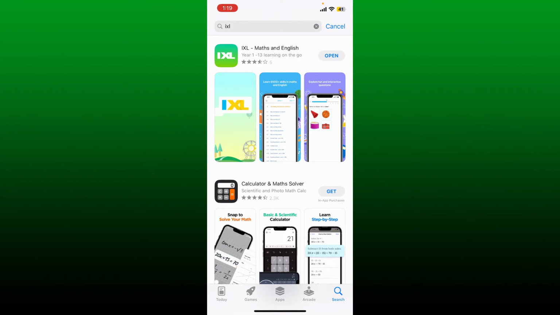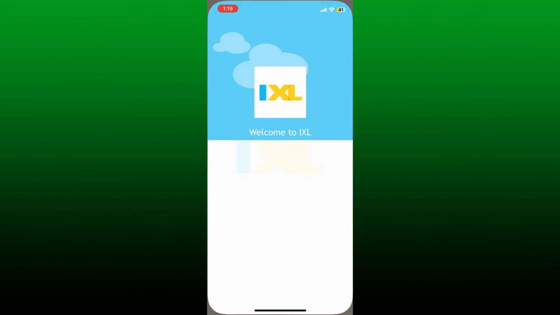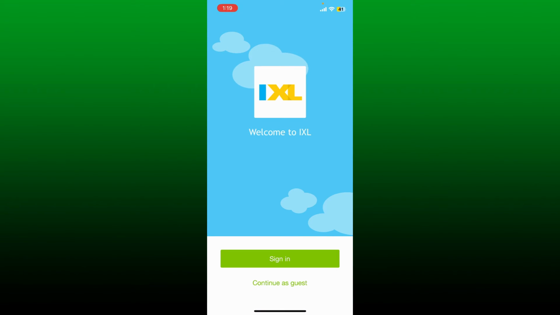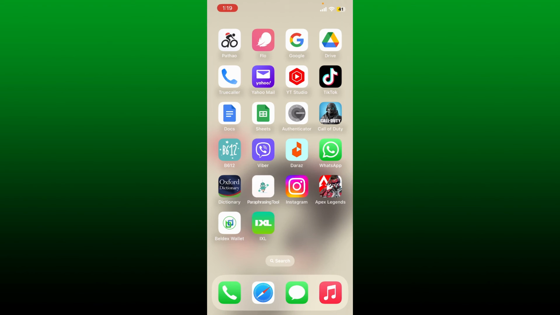Once the application is downloaded, tap on the Open button to launch IXL on your iPhone. Now you can continue as a guest or sign in to an existing account and get started with the platform. IXL is a subscription-based learning platform that provides personalized learning in more than 9,000 topics covering math, language arts, and much more.